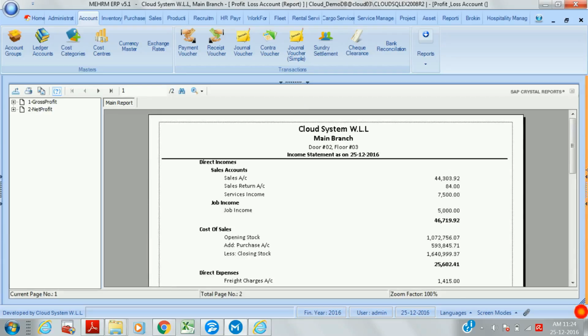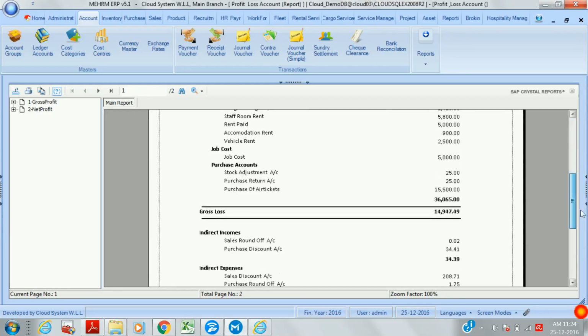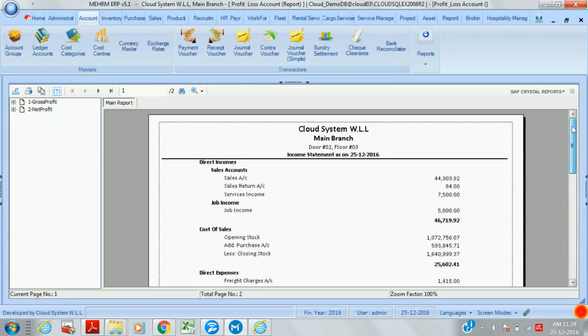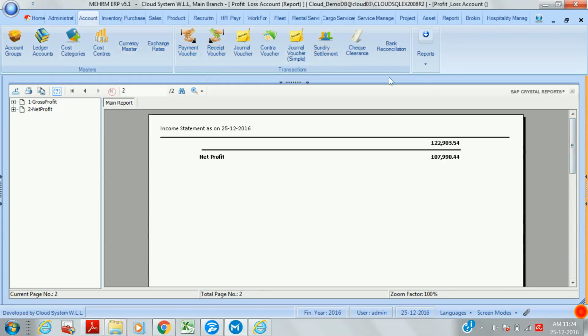This is the profit and loss account here. This is the net profit. This will be later transferred to retained earnings. It will be transferred to the retained earnings account.